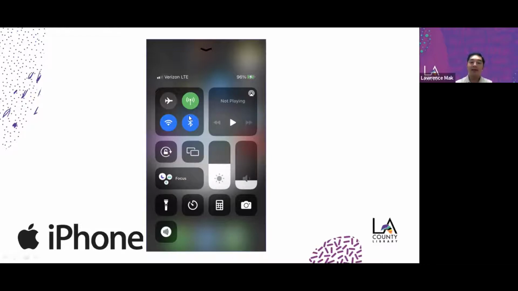And the same thing with the Bluetooth. This is the symbol for the Bluetooth. And again, if it's filled in, that means it's on. If it's grayed out, that means it's off. And again, to activate or deactivate, you would just tap once and it will change colors.